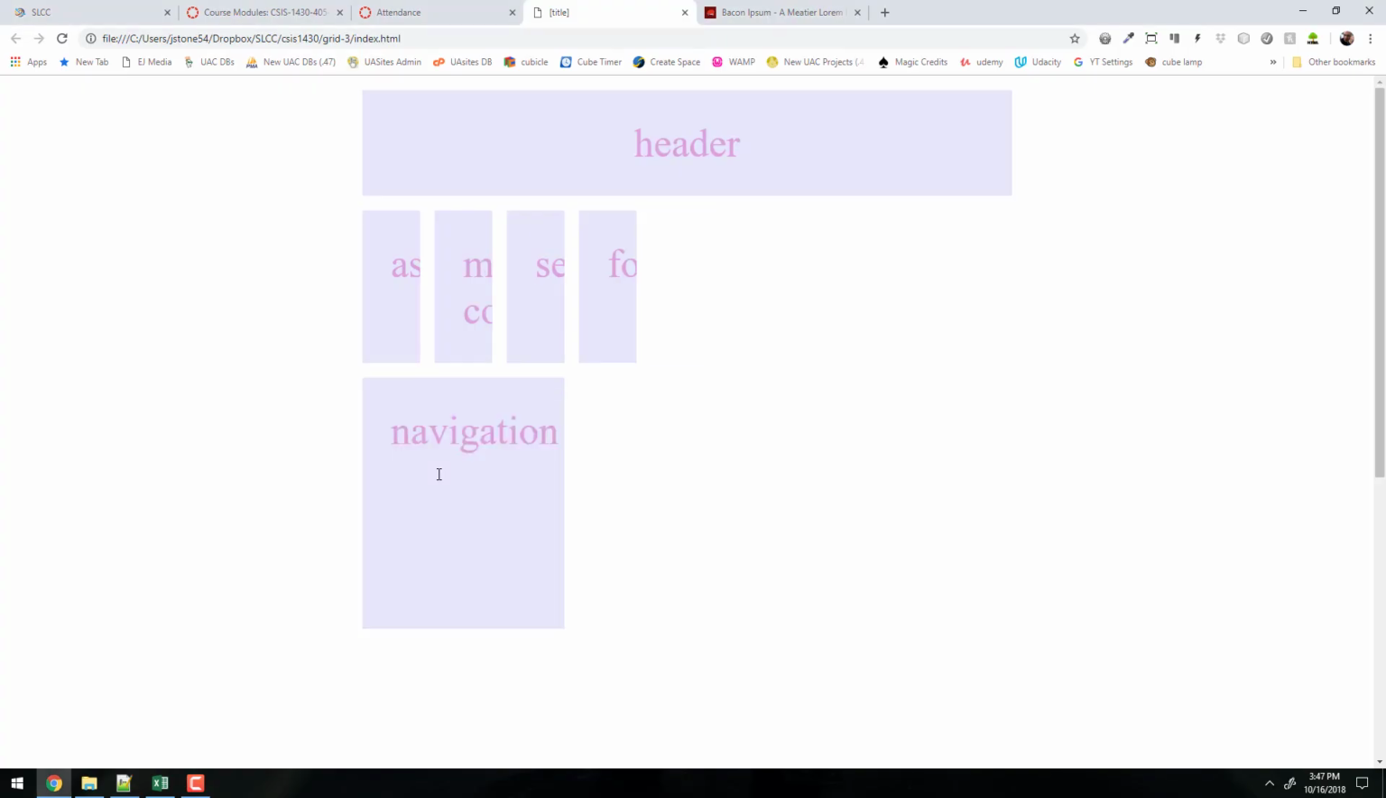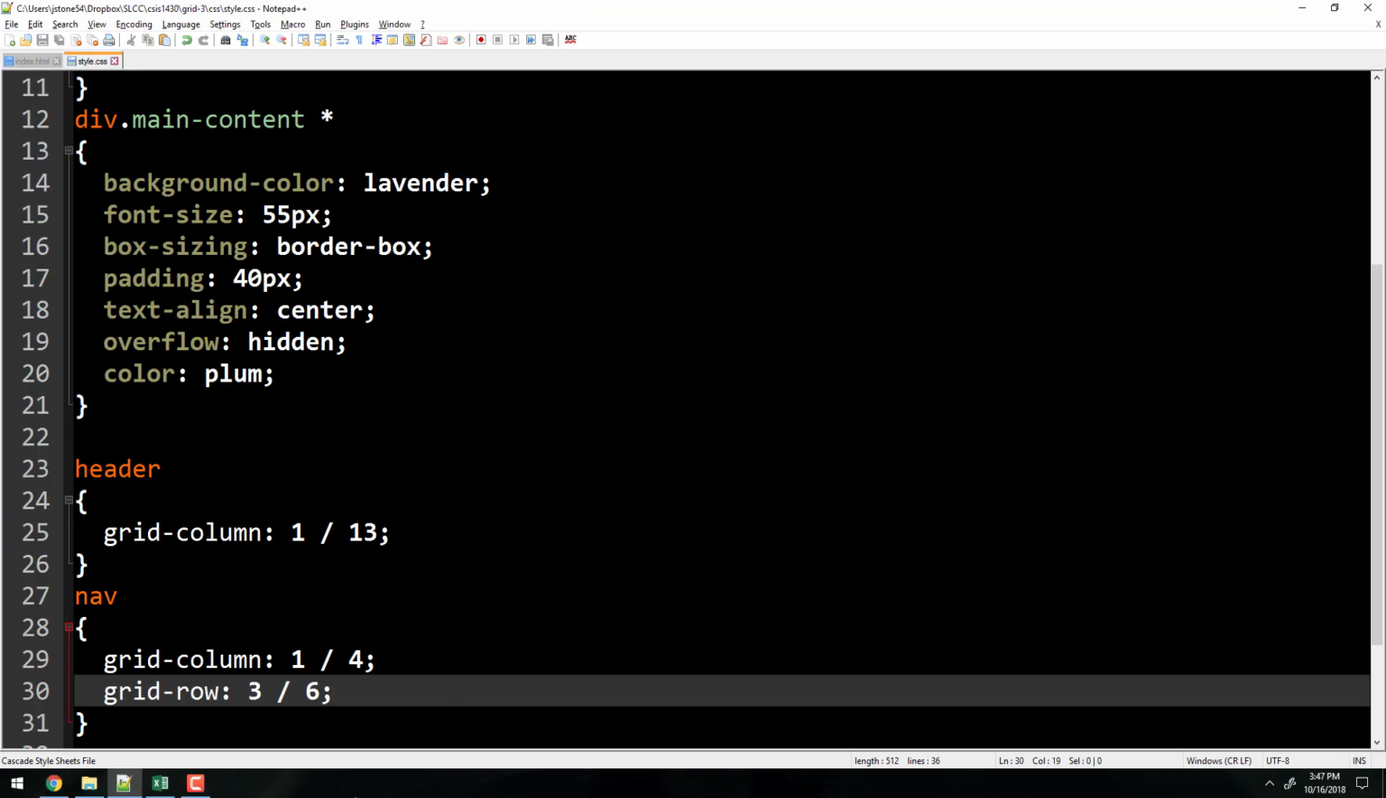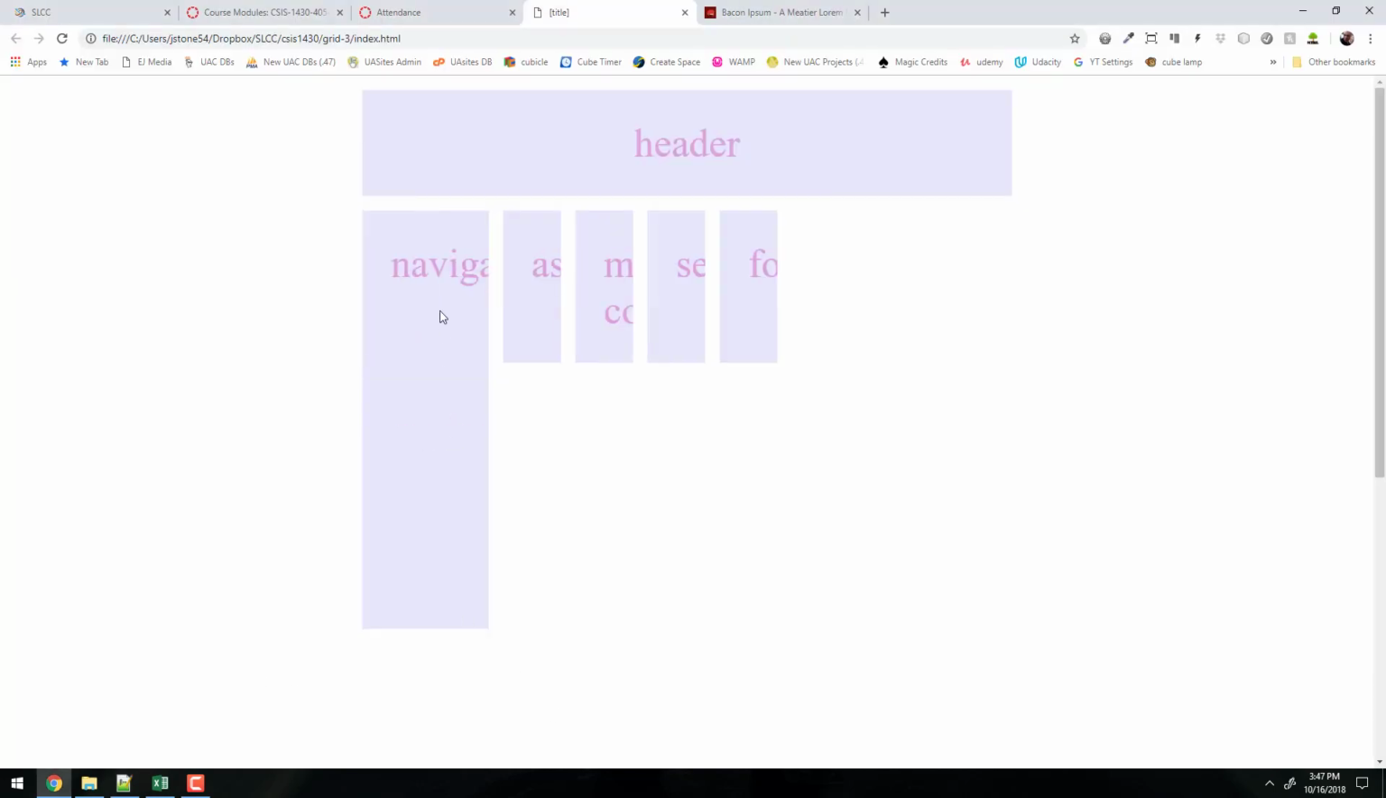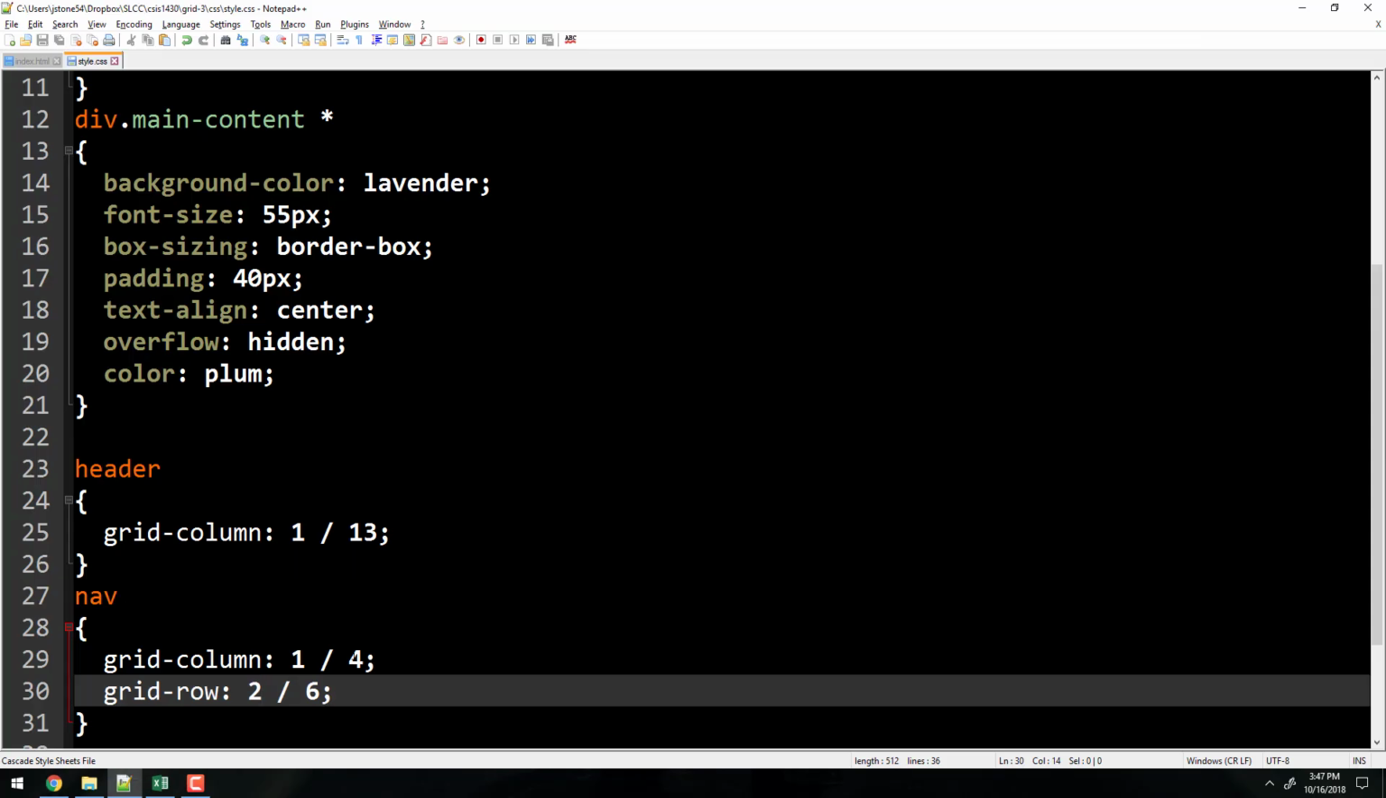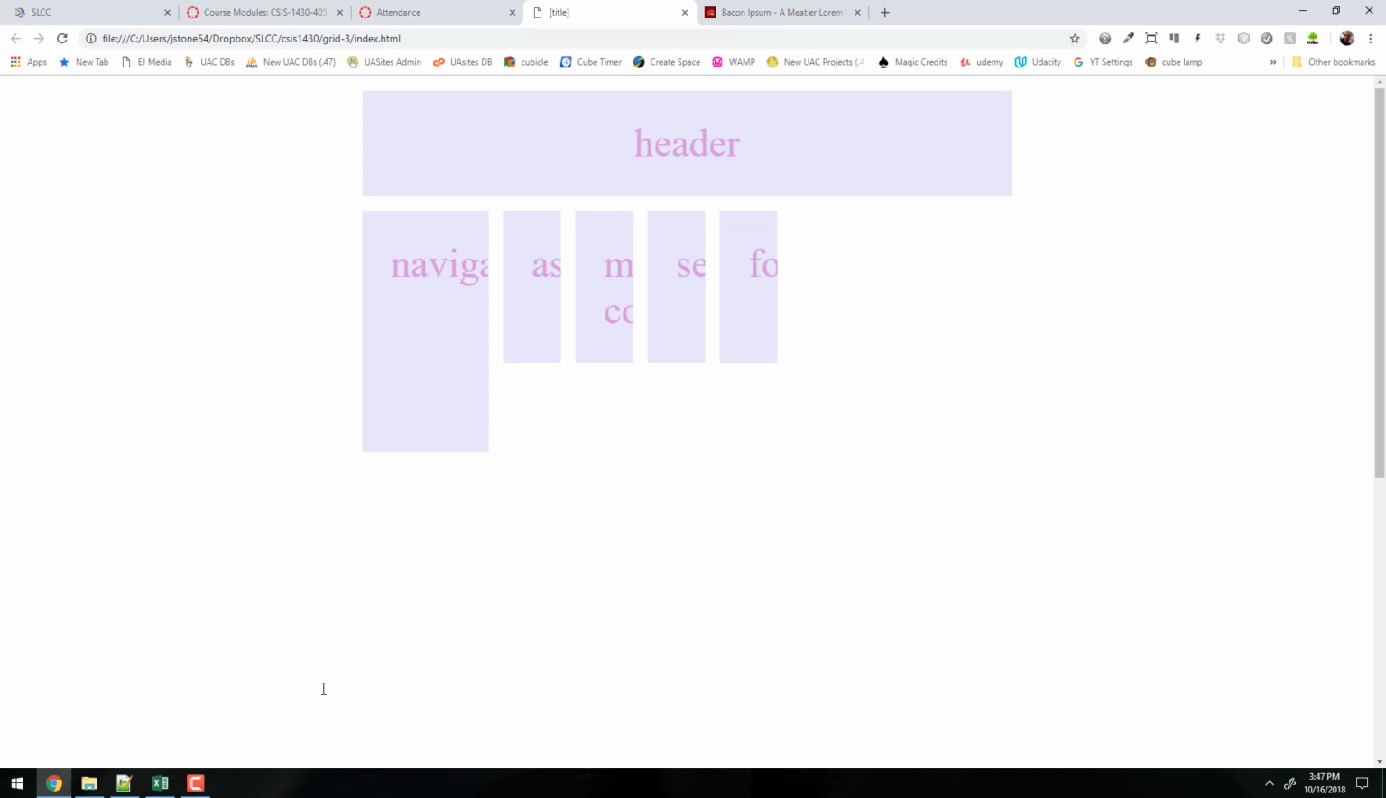And there's navigation. Now these guys are in the way here, and oh, I should have started at 2. There we go. And that's going too far, I think. Navigation's going down too far. So let's make it go to like 4. That's good for now. Okay, we'll tweak it in a minute.